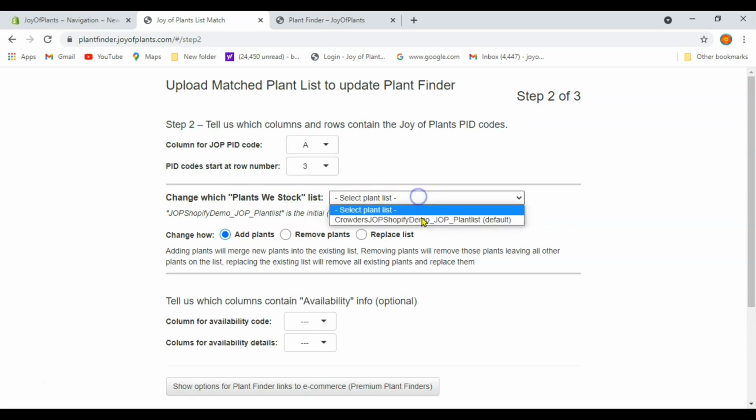There's a drop-down list to select the list to change. This will normally only contain one option, the name of the default plant list. If you add multiple plant lists, for example because you have different plant lists at different kiosk sites, then this list will contain more options.